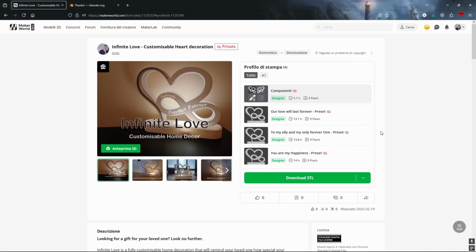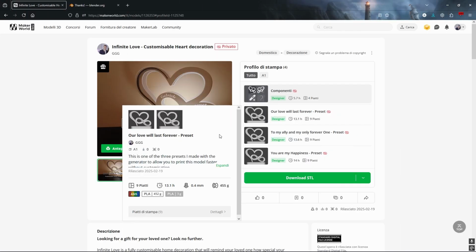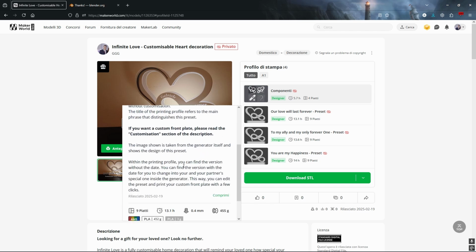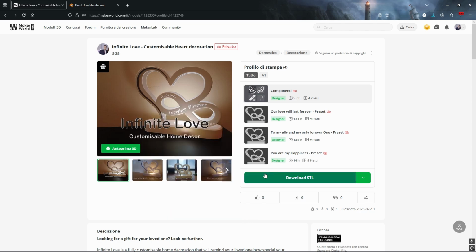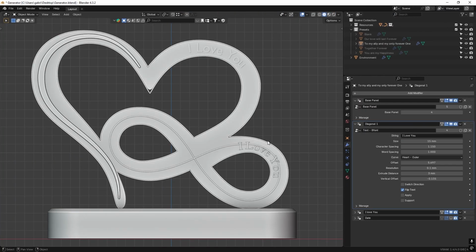If you have read the description of the printing profiles here, you maybe have noticed this phrase here. You can find the version without the date in the printing profile. You can find the version with the date for you to change into your and your partner's special one inside the generator. Okay, if you only want to use one of these printing profiles and then add this date, you can do it by choosing your printing profile as I showed you before.